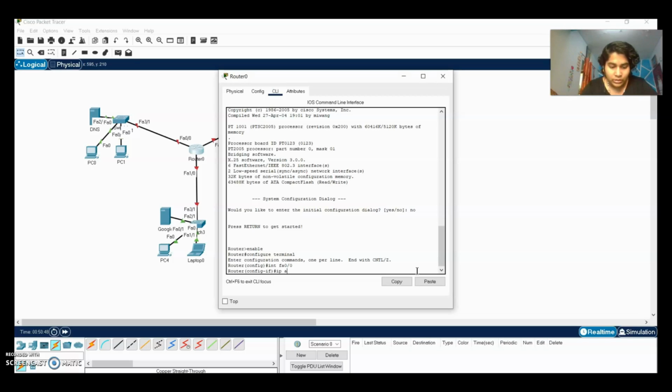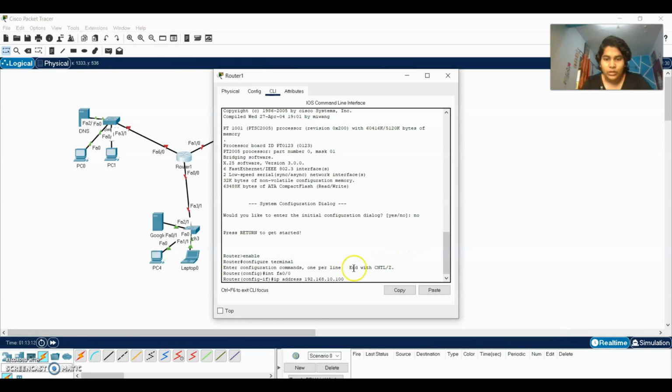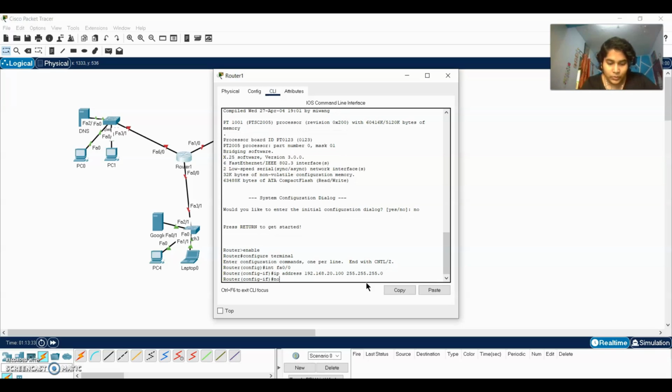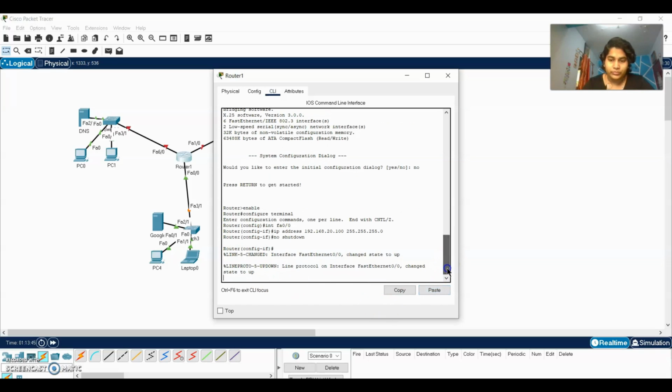Now I'm going to give the IP address and subnet mask. IP address 192.168.10.100, and the subnet mask 255.255.255.0. Okay. Now as we can see, the interface is up, and we're going to do the same thing for both the other LANs.